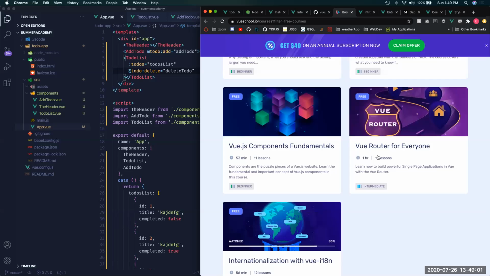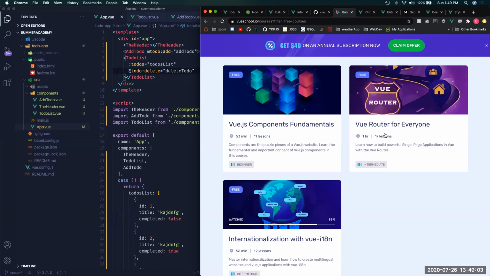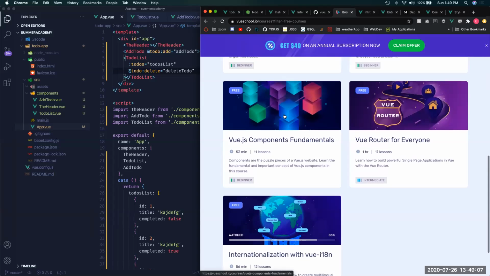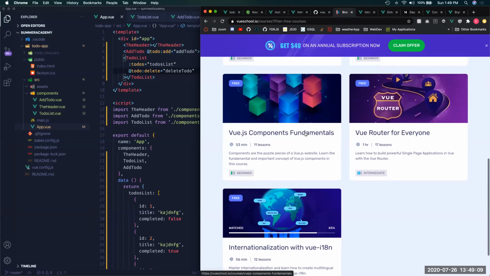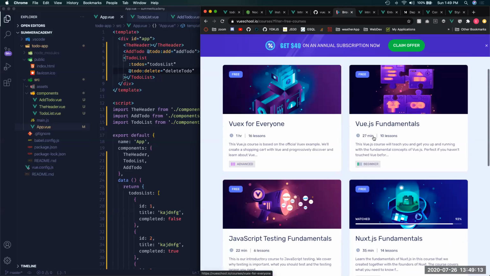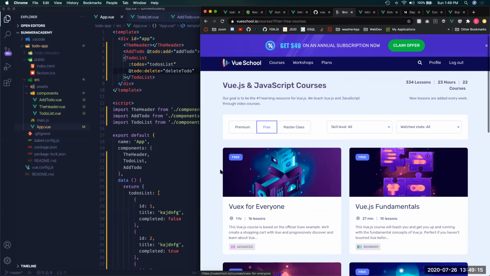Vue Router, which I didn't talk about, is covered here, you can do it. It's more of an intermediate topic. Then component fundamentals, how components work, testing fundamentals, Vue.js fundamentals, and Vuex, which is a state management tool built on top of Vue for bigger applications.